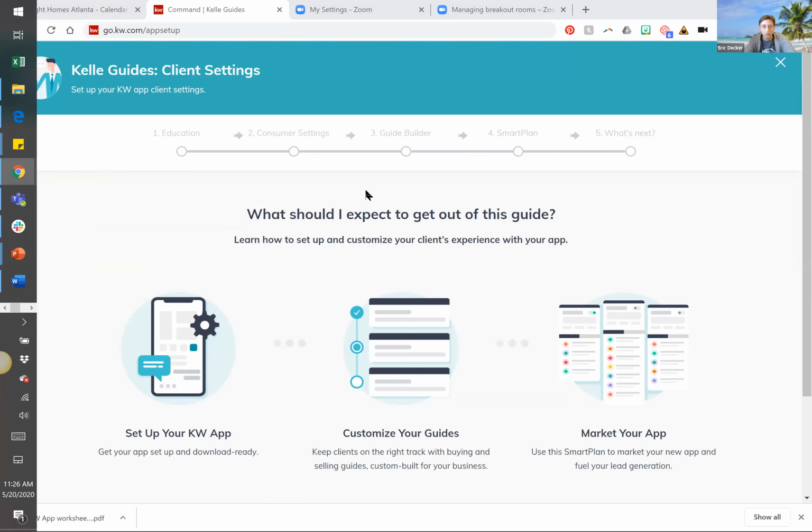Carrie, quick question. So I see in my command that your all new KW app is here. Since I've set mine up, and I'm sure a lot of people have, do we need to reset up anything or refresh? No, that does it automatically if there's a refresh or anything like that.